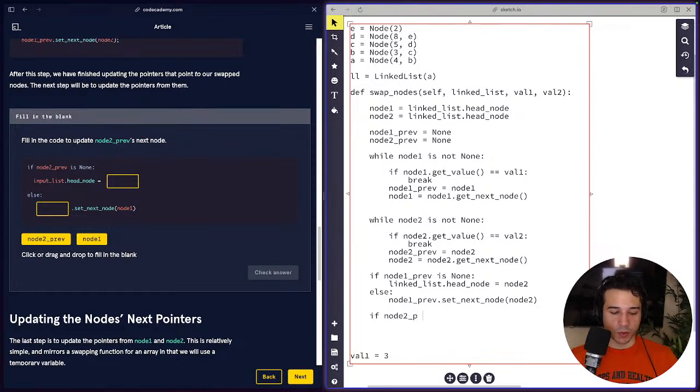If node 2 prev is none, linked list dot head node equals... so if node 2 previous was node 1 is none, then that means that node 2 was the head node. So now we're going to make the linked list head node node 1 because we're swapping them.